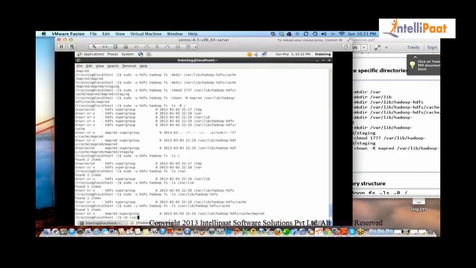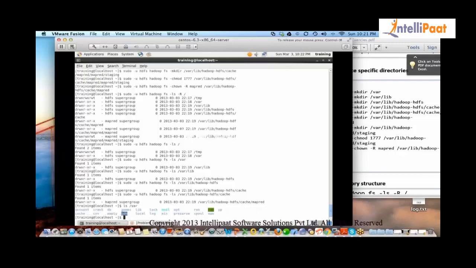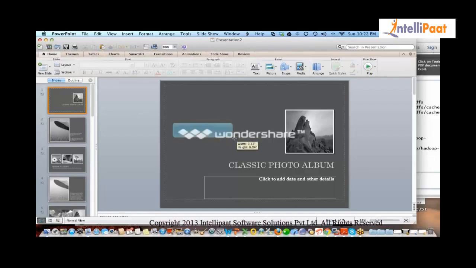If you do cd var, this is the local box. If I do ls var, this will show me what is inside the local Linux file system. Let me quickly draw this for you because it's getting confusing. So this is my Linux file system. In this I have directories like /var, /root, /opt.